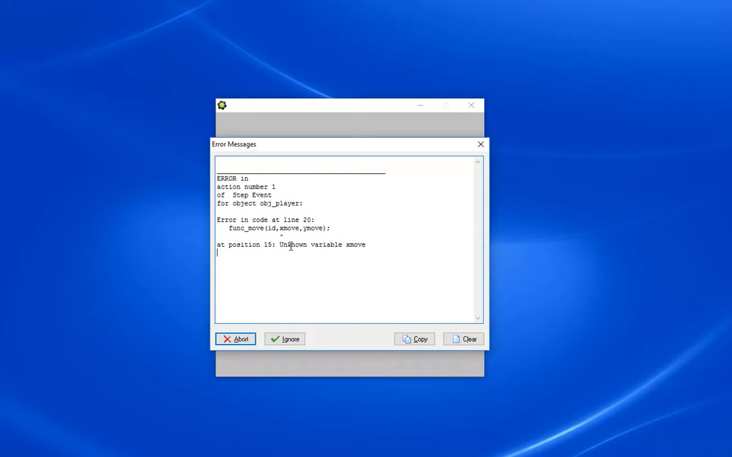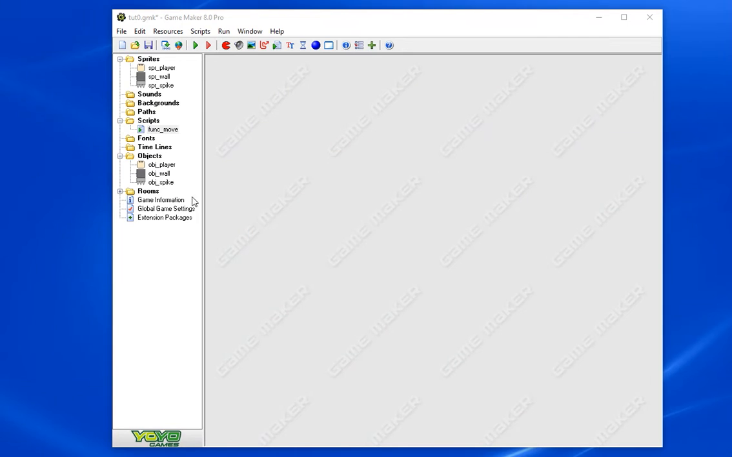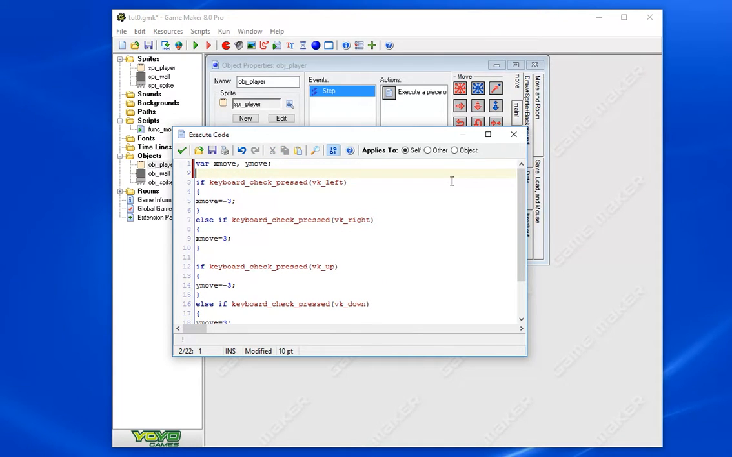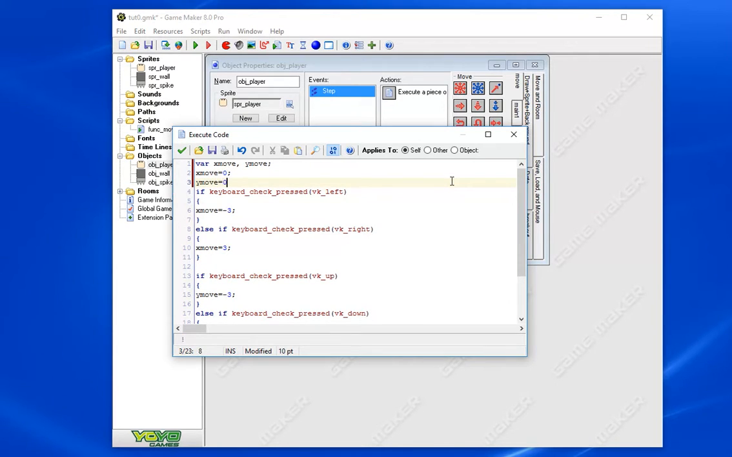Alright, there is an error. Unknown variable xmove. So, I'll show you where that comes from. In the case where no key is being pressed, xmove is actually left undefined, so is ymove. And that is something I didn't think about. Let's just do that for now.